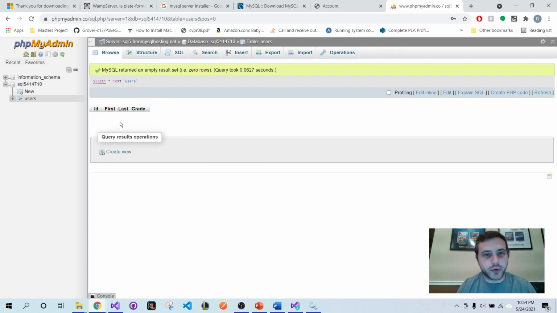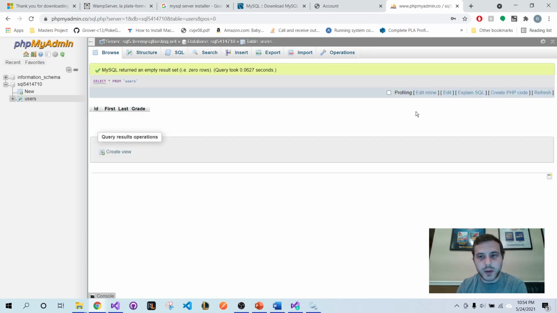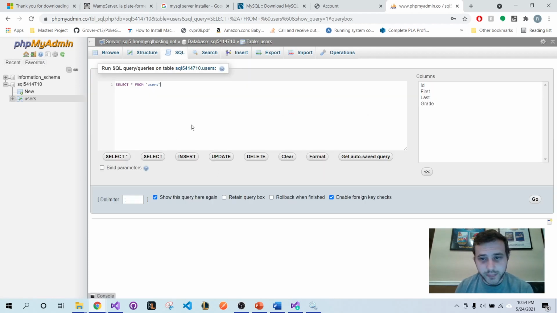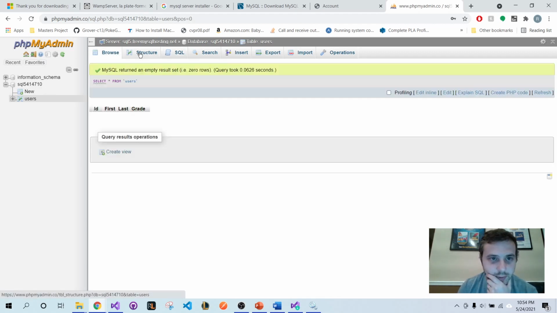So browse would show you, it runs this query and it shows you everything. And you can always click edit inline and then limit 10. And this will give you the first 10 users. And then you just click go, click edit, and it just pops up the screen that has a little more information on there for you. And that's about it for the browse.